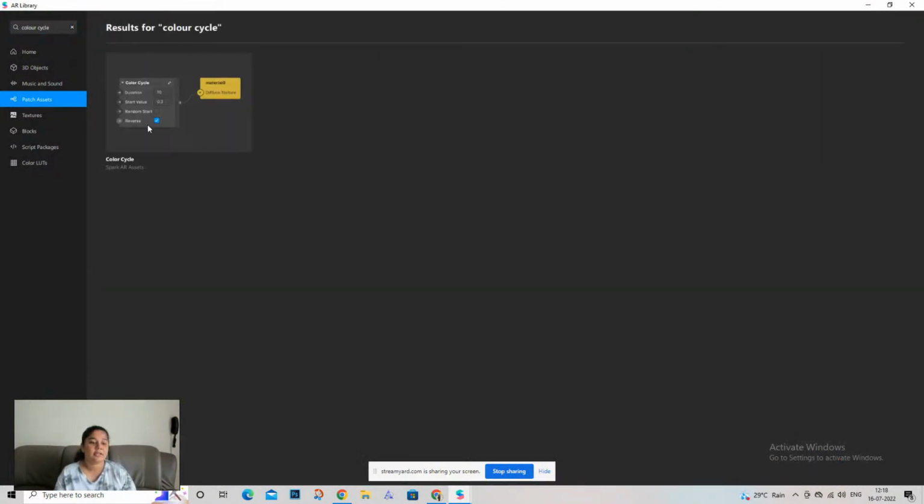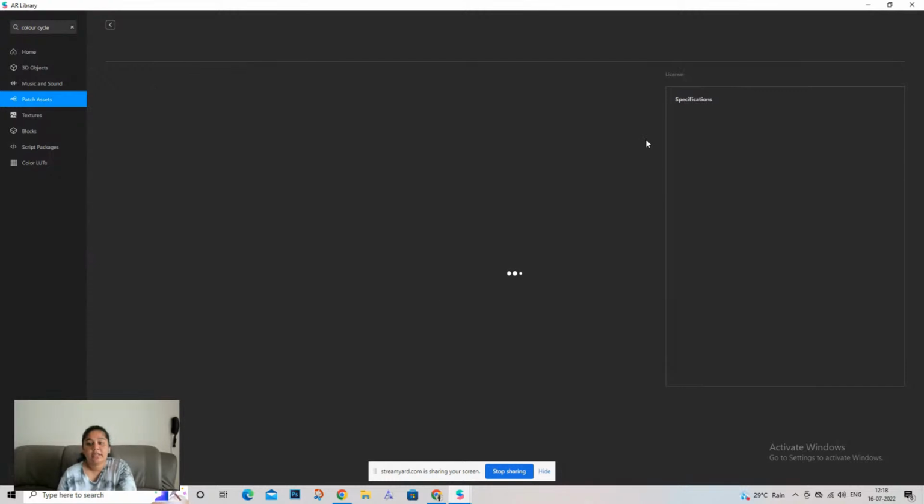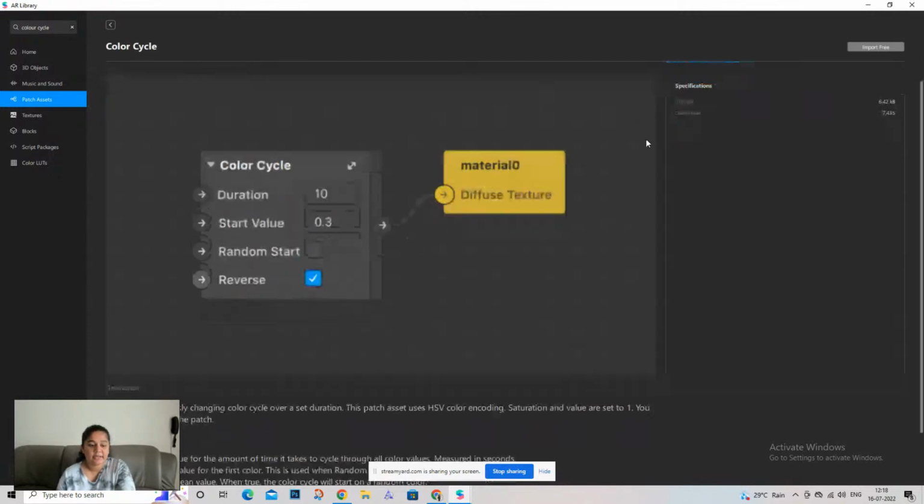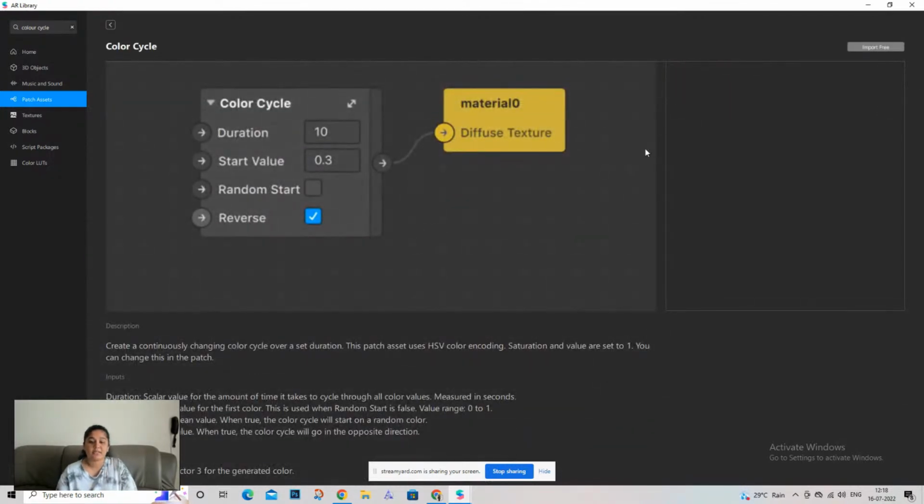Okay, I got the color cycle. When you open this color cycle, you'll get the description, what it does, and the inputs and outputs that have been used. The description for color cycle is that it creates a continuously changing color cycle over a set duration of time. This patch asset uses HSV color encoding. Saturation and value are set to 1, but we can change it. We can open the patch if we need, but we won't need it right now. So let's just import this.